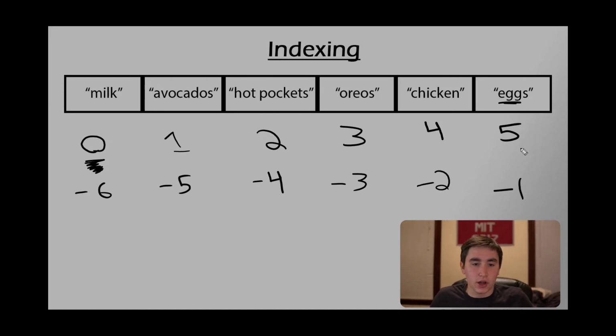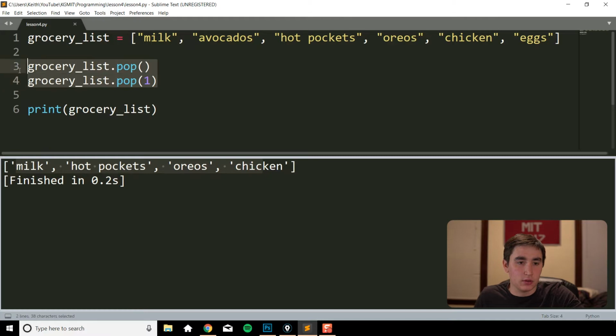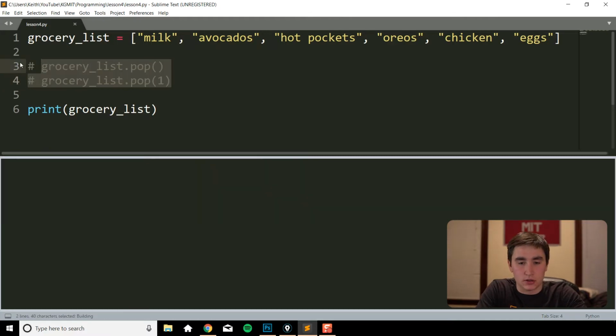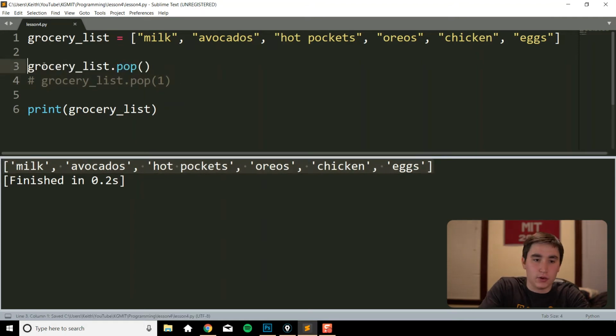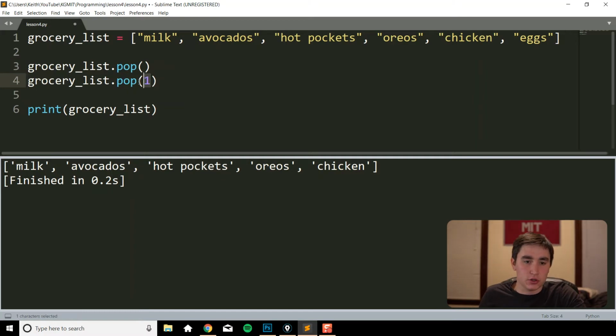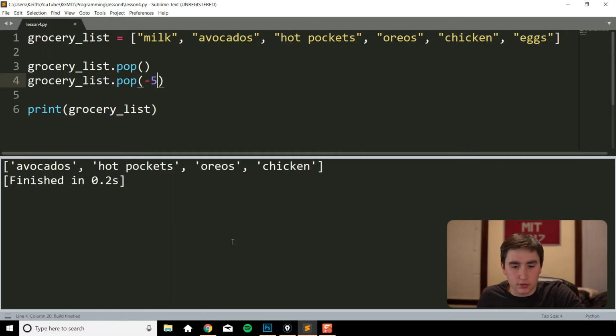Okay, so noting that avocados is now, if we're counting negatively, the negative 5th element, let's go back to our Python code and try doing this pop a different way. So right now we'll just comment out these pops again. We get our full list, as you can see here. Add back in that first pop that gets rid of the eggs, and then we're gonna do a new pop. So instead of 1, we're gonna try -5. Oh, -5, was that the correct value I said?